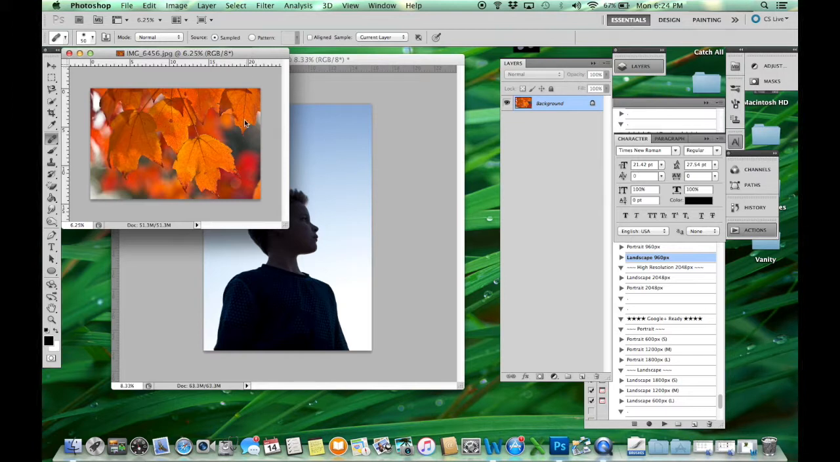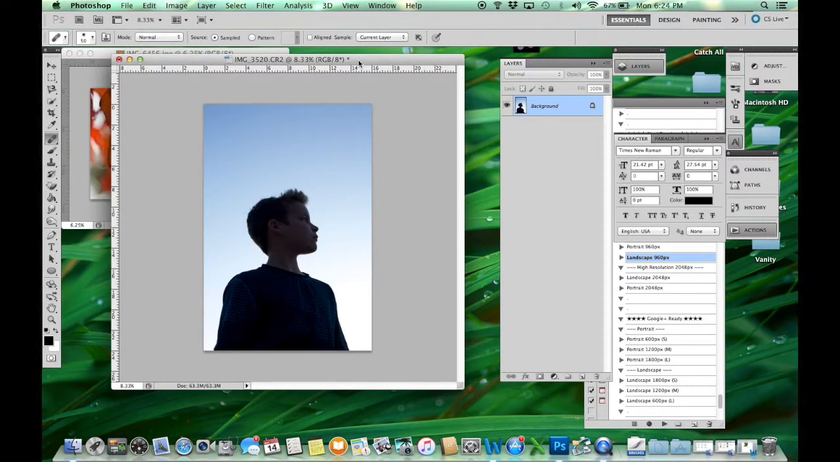So let me backtrack here for a second. My base photo, or my first exposure, is going to be of my son. And then what I want to do is take my second photo and double expose it onto the first photo.